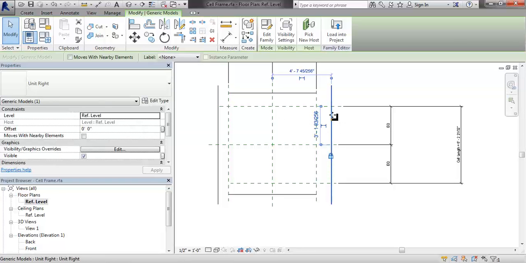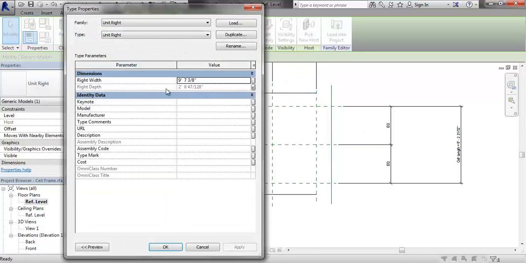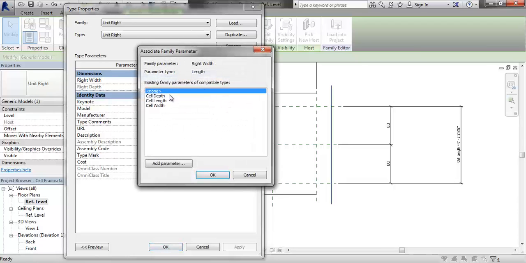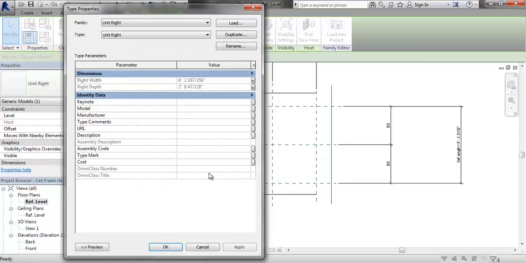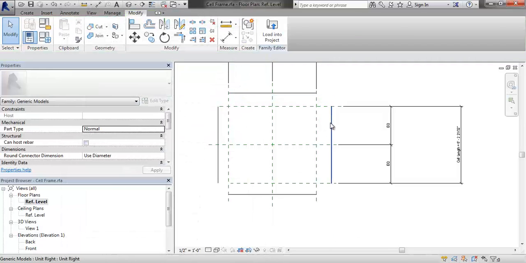So then this family's parameters should equal cell length. So the width of this one is going to equal the length of this one. So I'll edit its type and say that right width is equal to the length. Now click Apply and click OK. So now they're inside the bounds of those pieces.